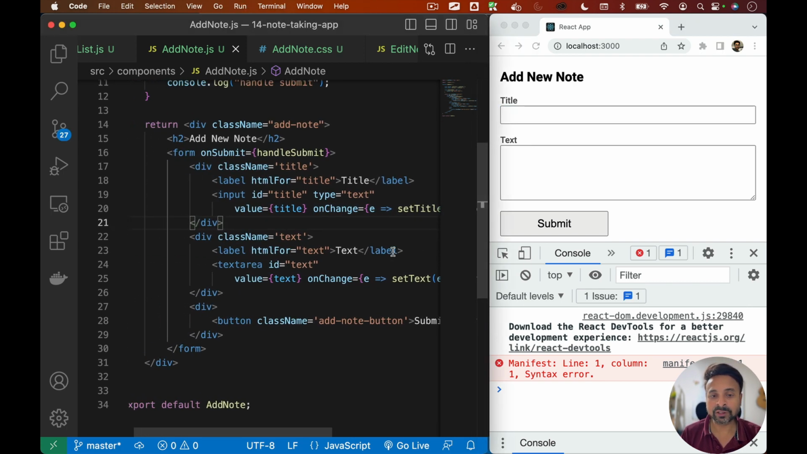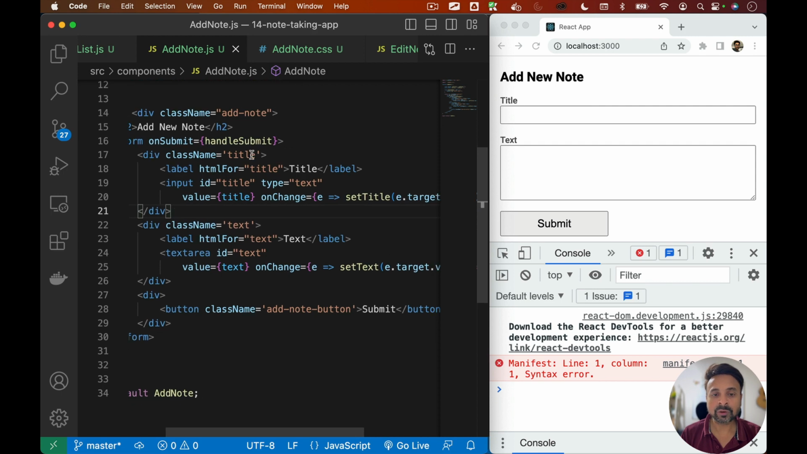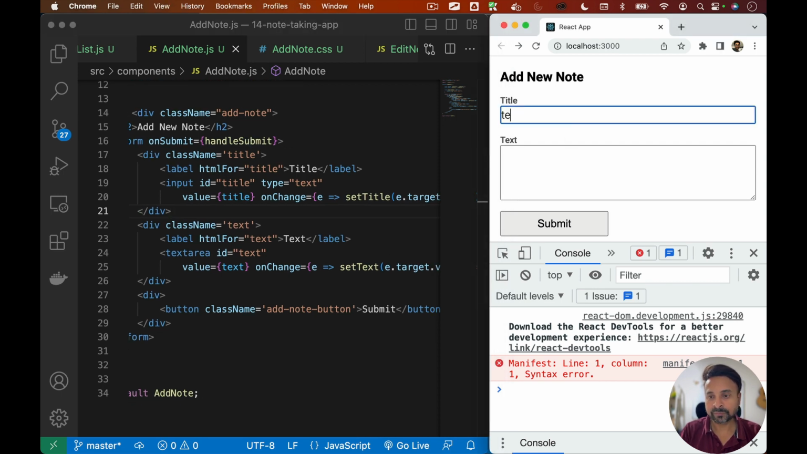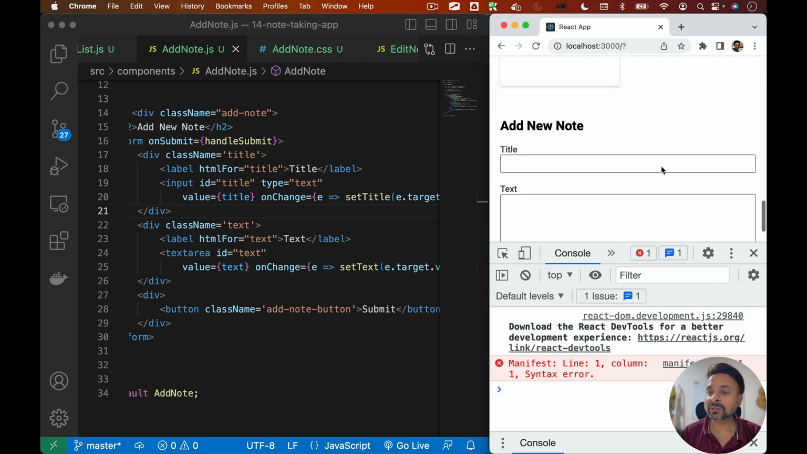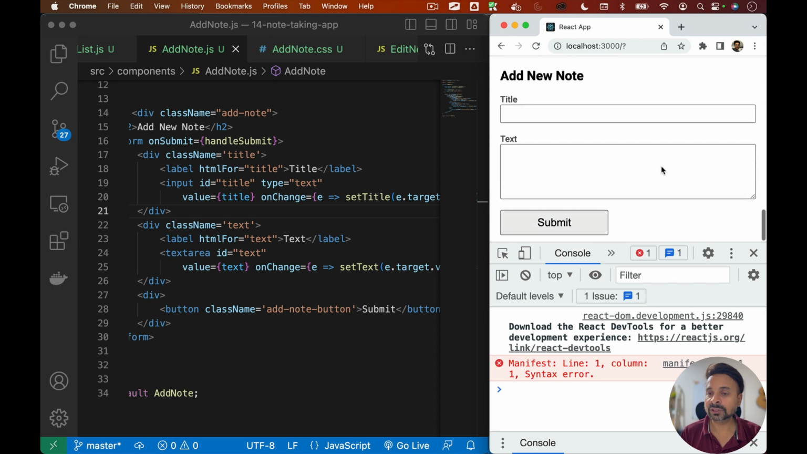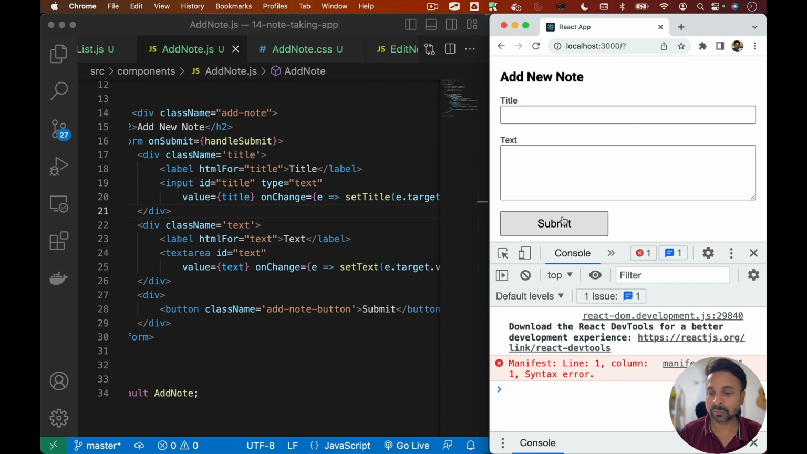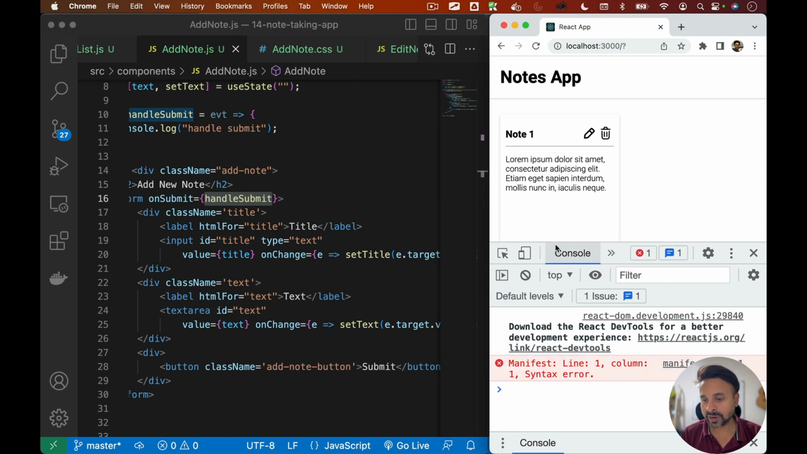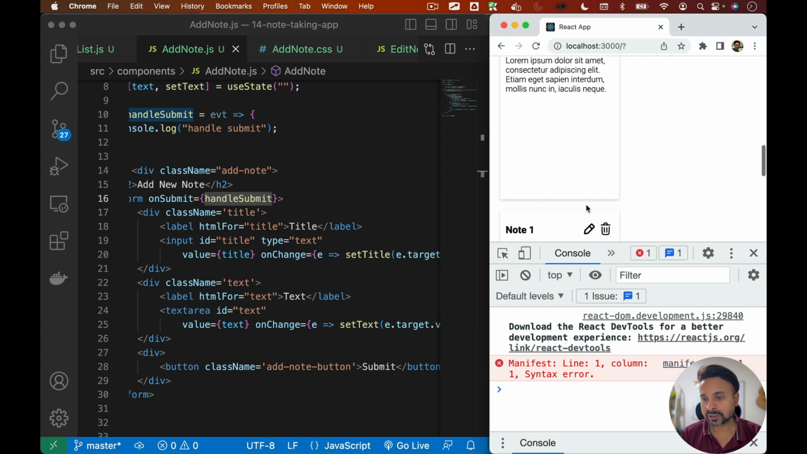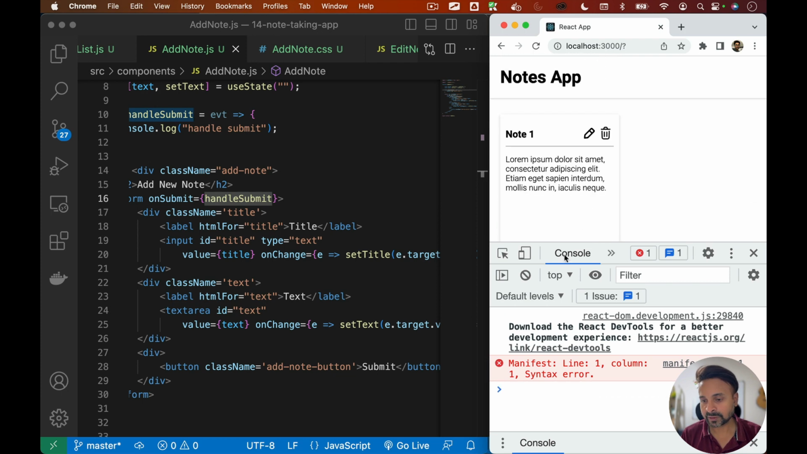I'm going to grab these values when I'm going to handle submit, right? So I'll show you something. When I write test, and when I submit, see that this entire page is getting refreshed because this is the default behavior of the form. So when we submit the form, this handle submit function is going to get called. If you see here, just for a fraction of a second, that log is coming and it's going.